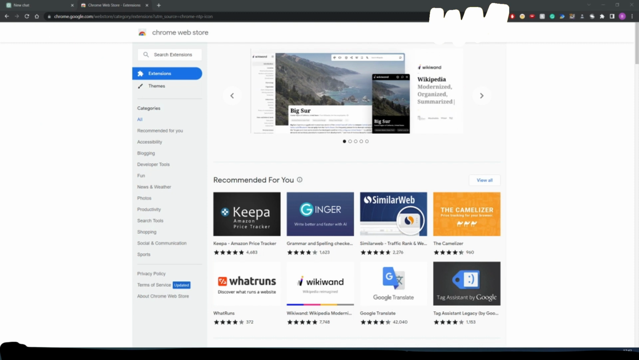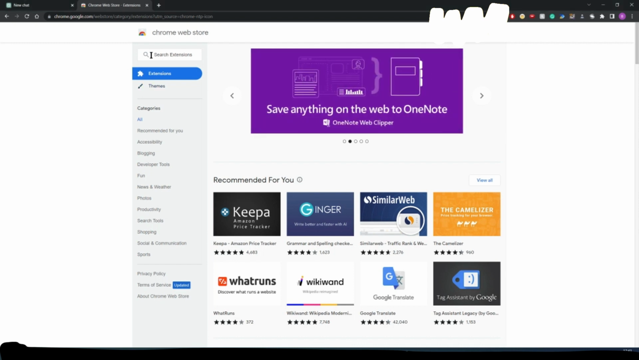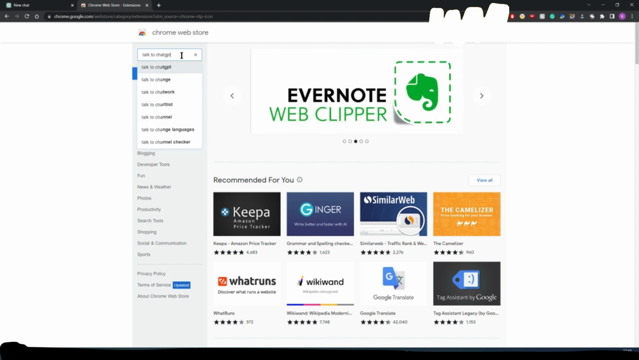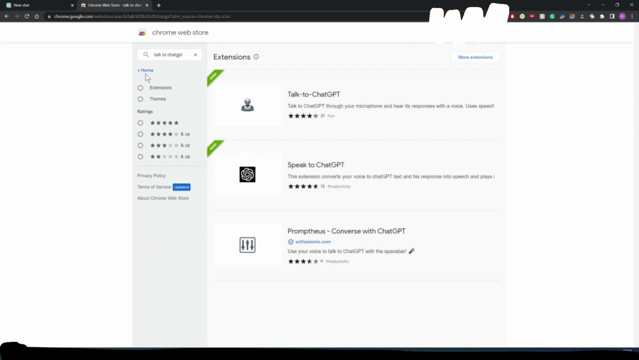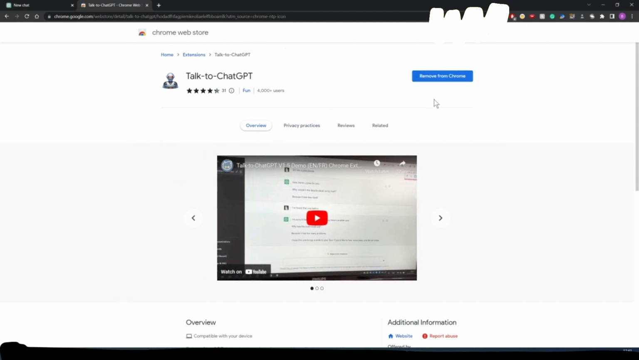I'll now show you a live demo of how to install the add-in and use the Talk to ChatGPT function. So first go to your Google Chrome Web Store and search in the extensions Talk to ChatGPT. As you can see, we do have a few different options here, but from my testing, I found this top one to be the best, the Talk to ChatGPT one. I already have this installed, but you'll just need to click the install button once you open this prompt.